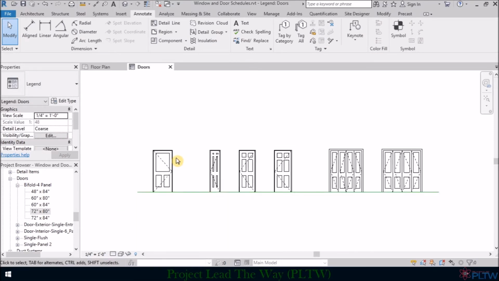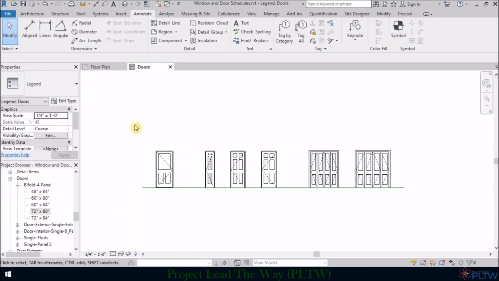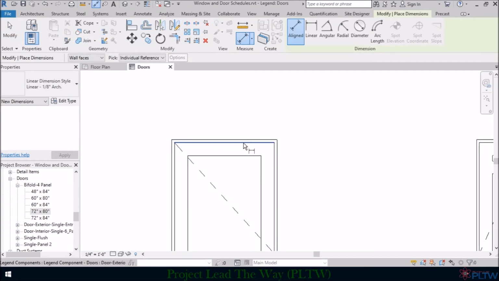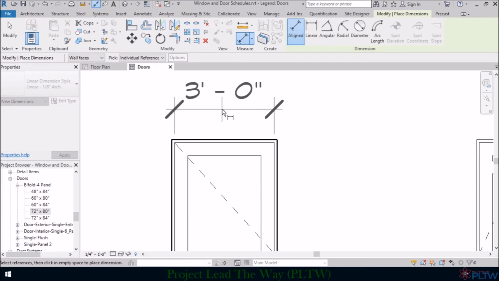So now I have them all lined up. I want to simply add some dimensions. So I'm going to go to aligned, and I'm going to simply start with, this is the frame, this is the trim, so I'm going to put a dimension from here to here, and that's the width.